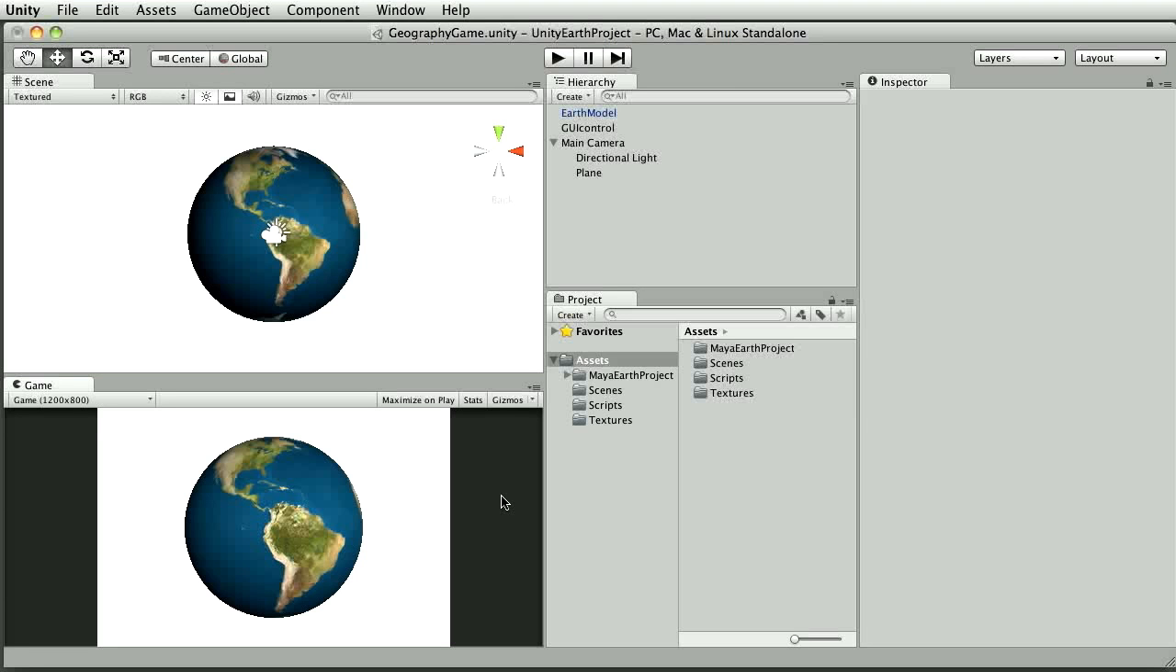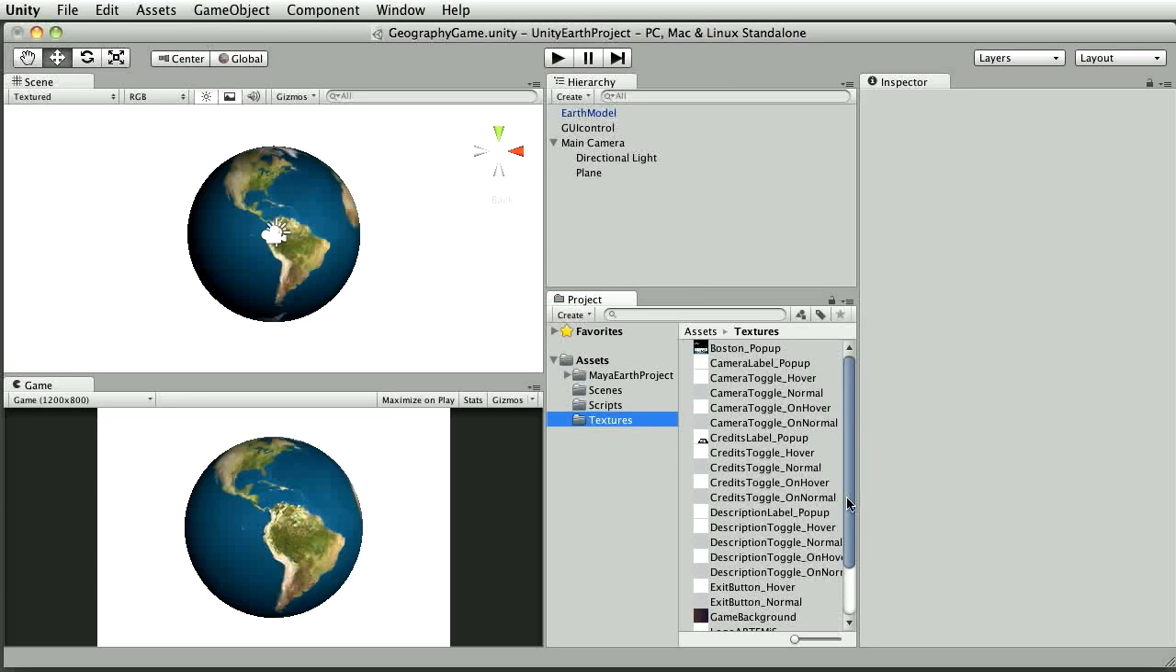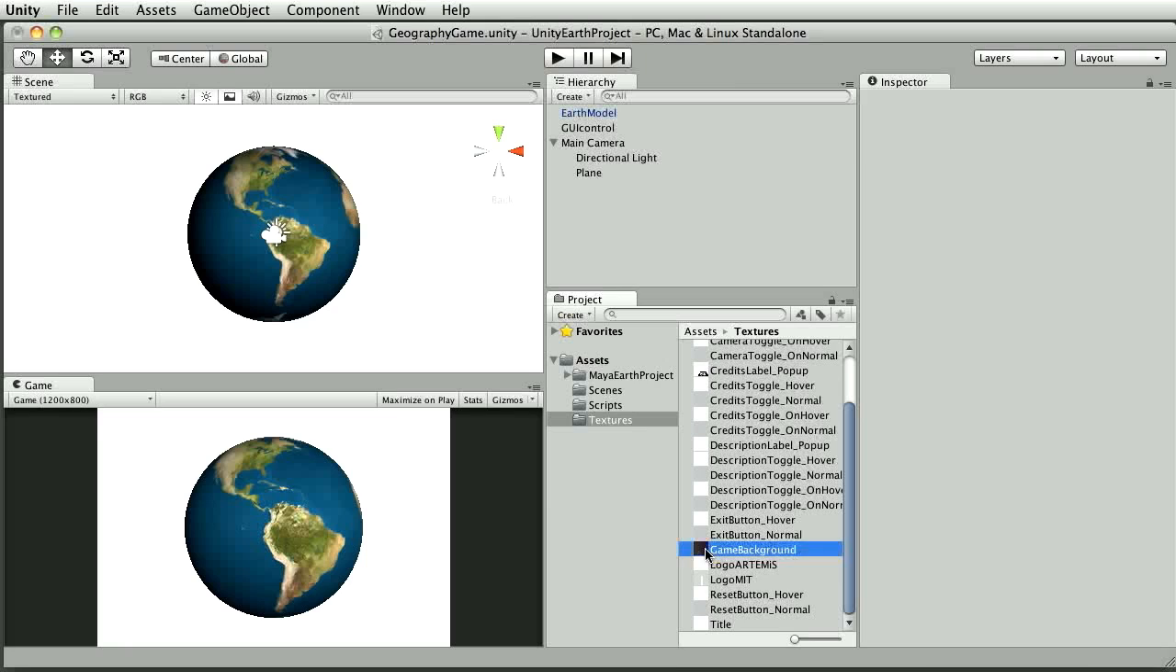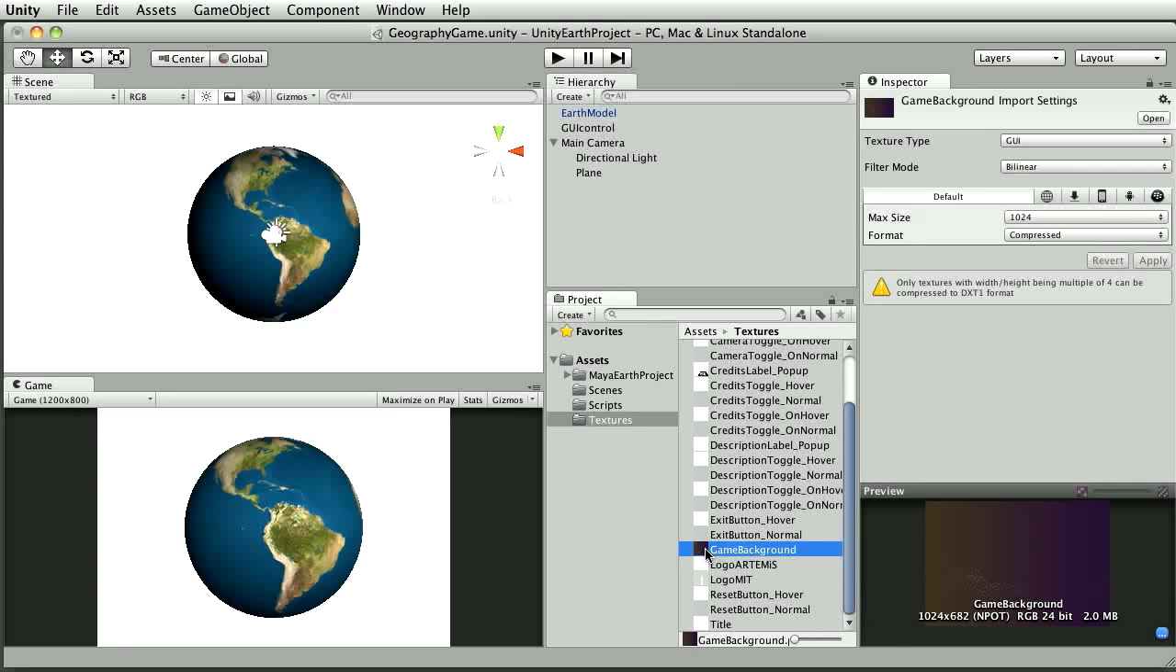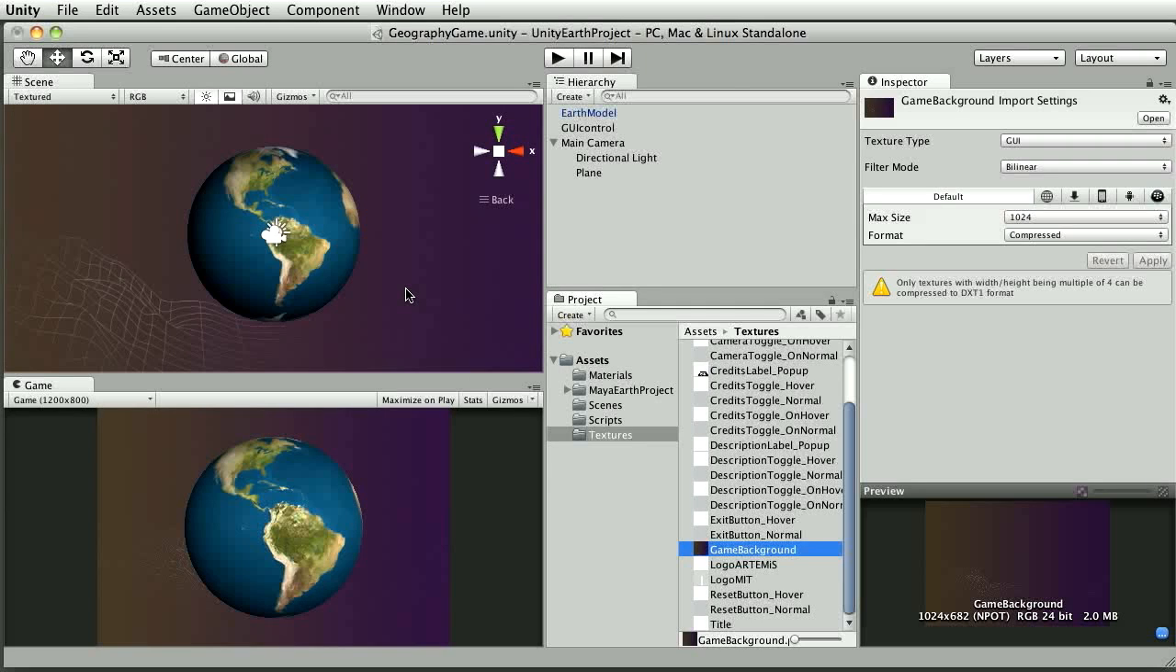Let's add a background image. In the Project panel, go to Assets Textures and select the background image we created in Photoshop. Holding down the mouse, drag the image to the plane in the Scene panel. The image now appears in the game's background.